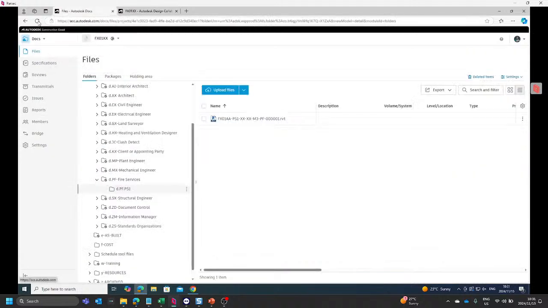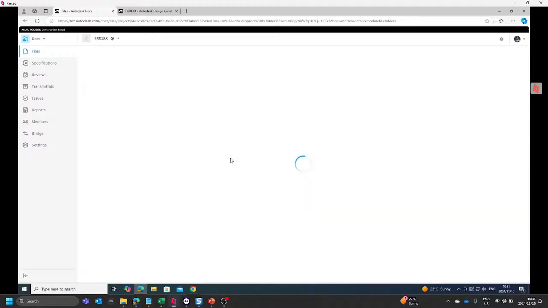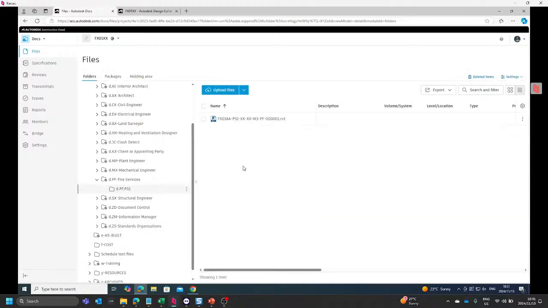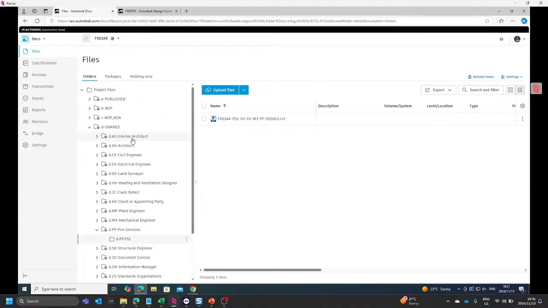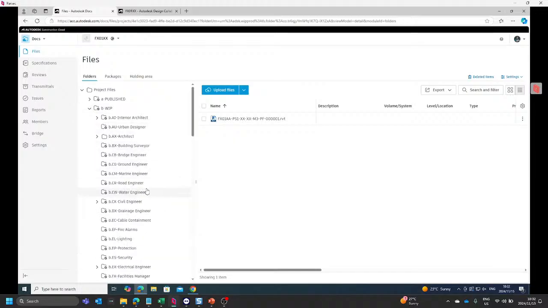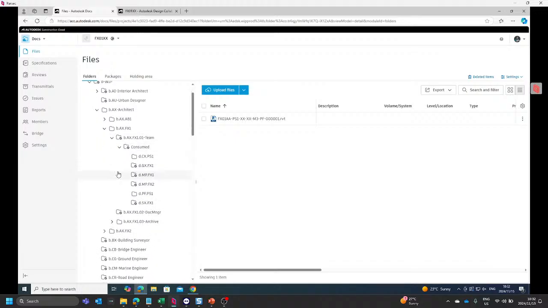What would have happened here? If we do everything correctly, then we will find that in the work in progress folder of the team that consumed the package, which is an architectural team, FX1, under their teams folder, they have a consumed folder. Under the consumed folder, there we can see the file that was shared with us.